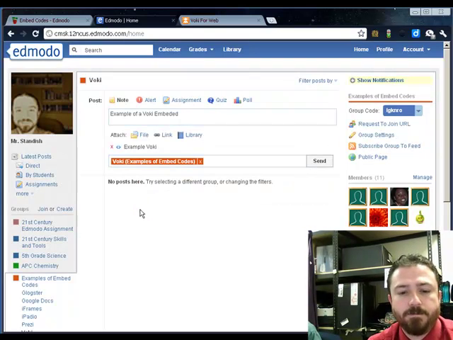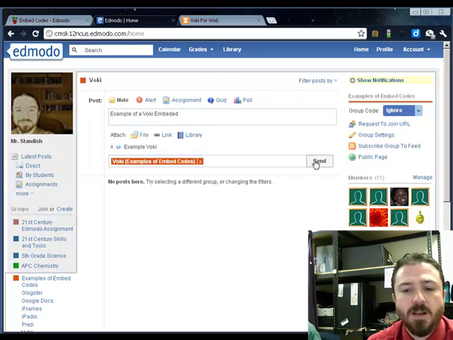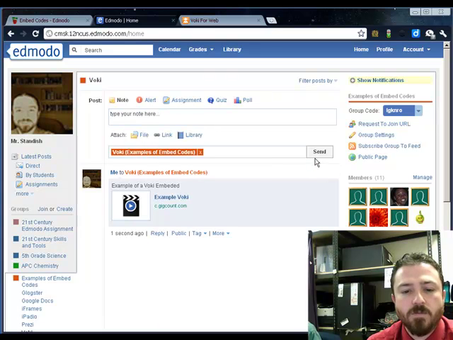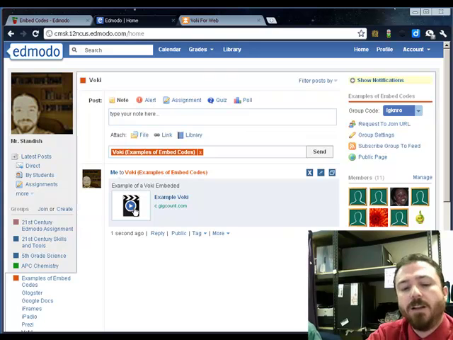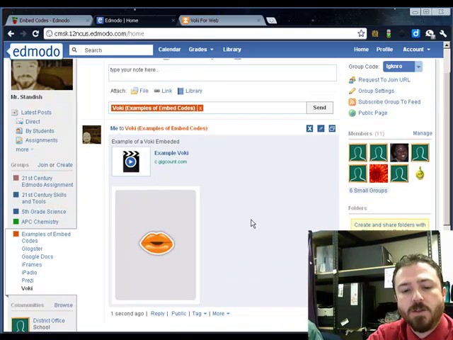and attach. Okay. Now it doesn't do anything yet. I have to send it. Make sure I'm sending it to the right place. I'm sending it to Voki, examples of embed code, so that's the right place. Click send, and now we have the little play button for an embed in Edmodo. So I click on that, and the Voki shows up, ready to go.